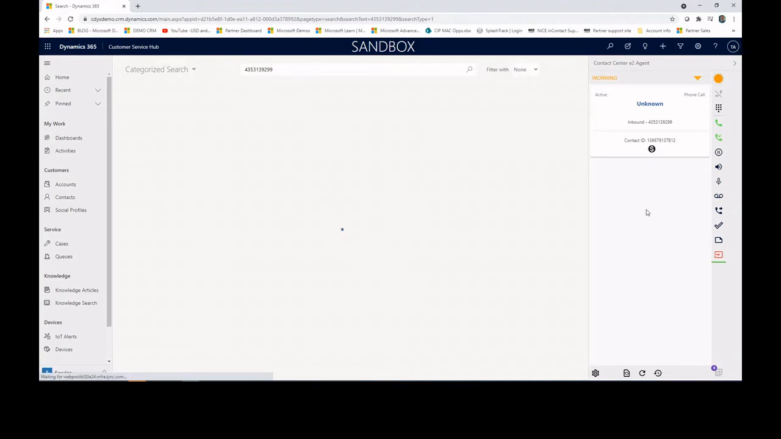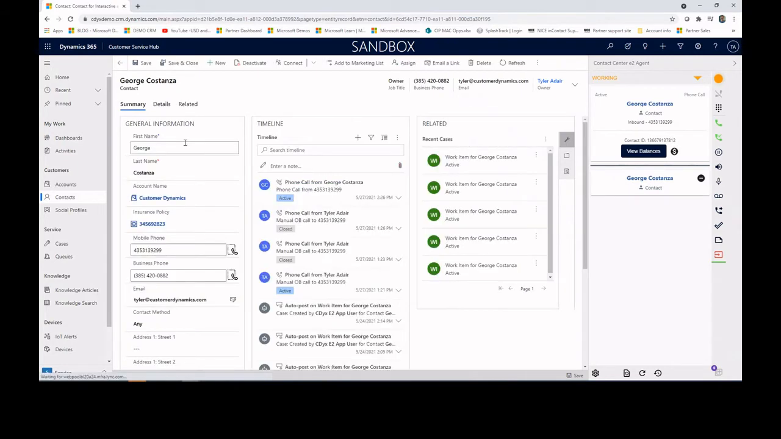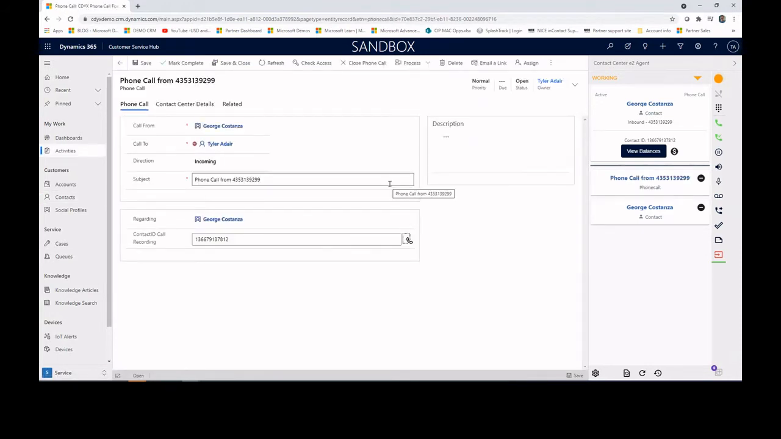Once the call comes in, it's going to do a screen pop. In this case, it's going to pop to a search screen. We'll select the contact that we're talking to this time. A number of things happen right when a call connects with E2. You can have it set up to have a phone call activity created for this call. This phone call activity is going to include all of the details coming from the CX1 contact center that you have mapped into Dynamics CRM.